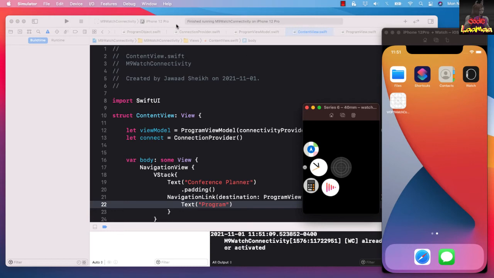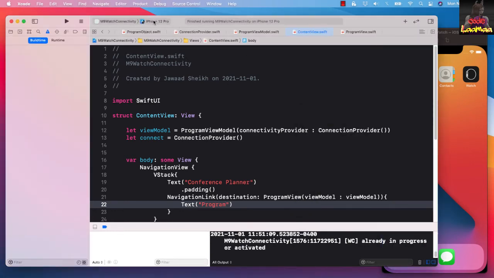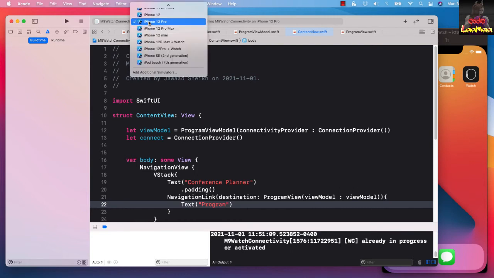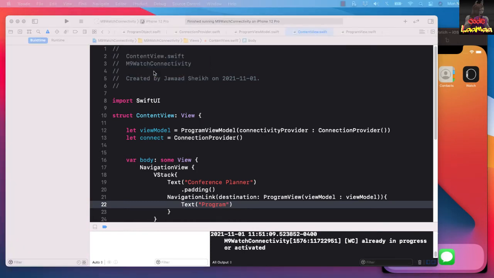Now to do that, you're going to click on your simulators and go to add additional simulators. I actually already have 2 pairings here. I called them iPhone 12 Pro Max plus watch and iPhone 12 Pro plus watch. So I've already created a couple. I'm going to use the second one, the Pro plus watch, but I'm going to teach you how to create your own. So I'm going to say add additional simulators.